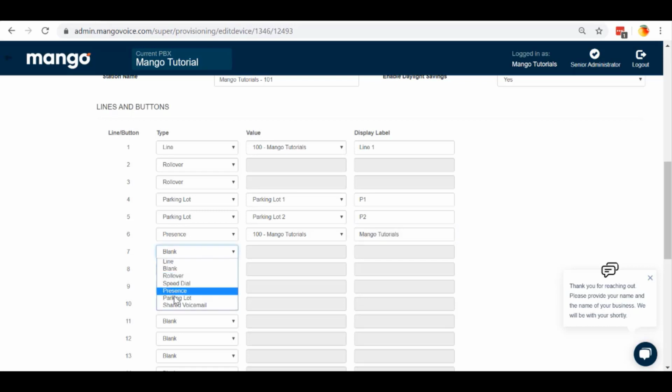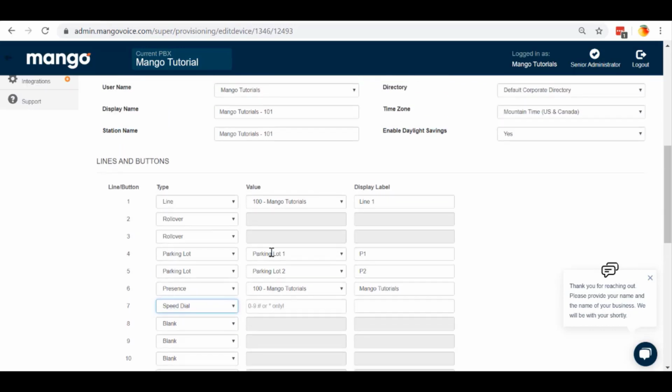Now, we can also add a speed dial. A speed dial is just going to add that button so you can quick call the number that we place here. So we're going to go ahead and put a phone number here, and then we're going to label that Mango Support. So now I have a button on my phone that if I push that, it's going to call the number that I have listed there. I don't have to worry about dialing it or anything like that.